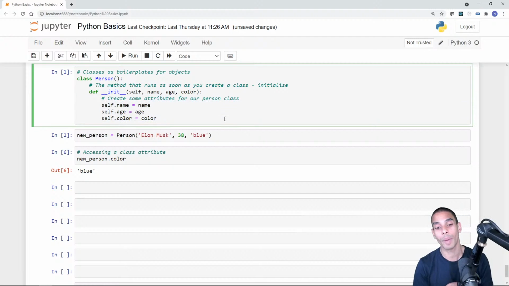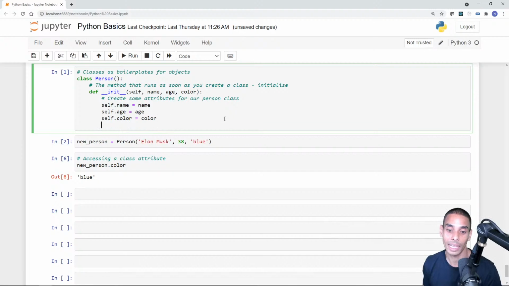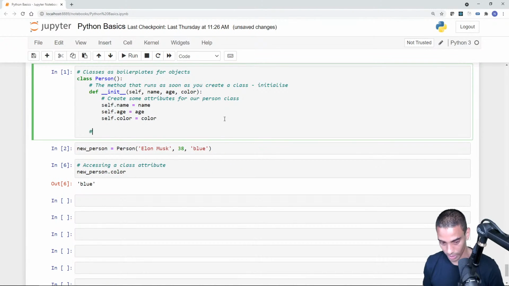The next thing that we might want to do is, let's say, for example, calculate their year of birth, right? And again, we're going to do a really simple calculation. So what we can do is create custom methods inside of our class. So we can go back into our person class, and now I'm going to create another method. So let's add a comment: we're going to create a method to calculate their date of birth. So let's say date of birth method.